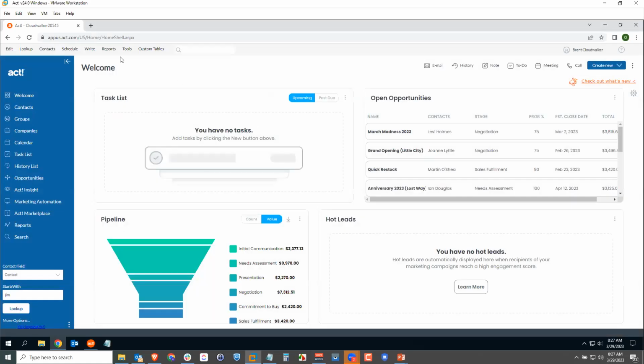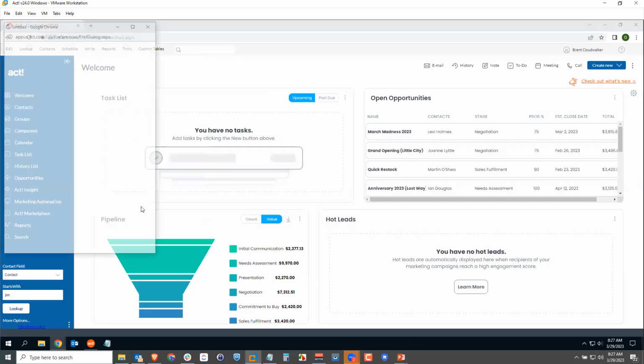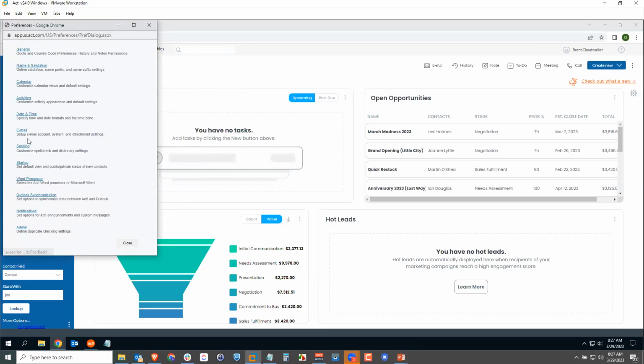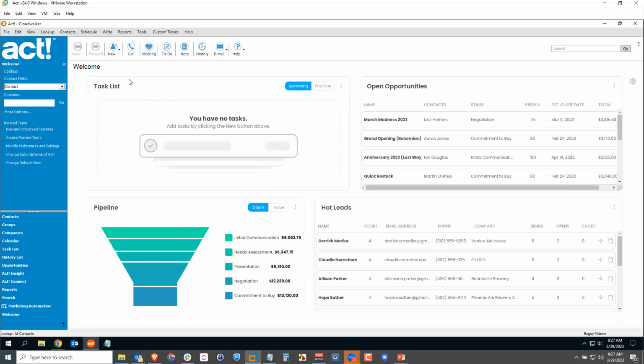Again, this is all available also in the cloud area. If you're in the cloud area, you go to your tools, preferences window, and click startup. And you'll see your record creation access levels here on the startup screen. So same functionality in both the desktop and in cloud.